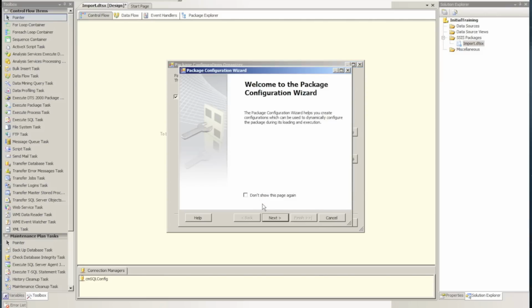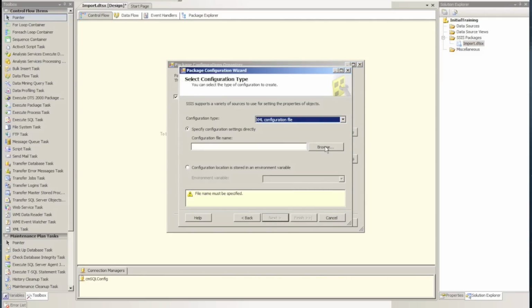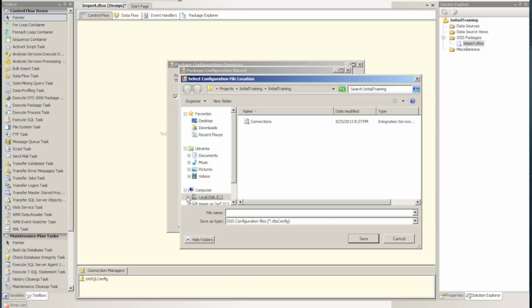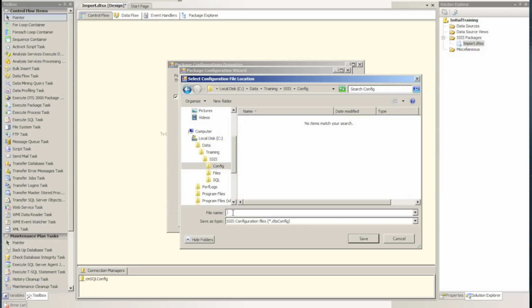Now we can go into package configurations and we can actually create the XML .dtsconfig file. This is simply done by enabling package configurations and creating it. I'm going to create it into data training SSIS config. I'm going to call it SQL config connection. Click save.